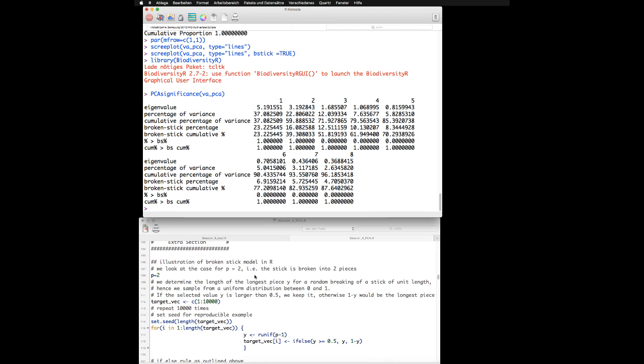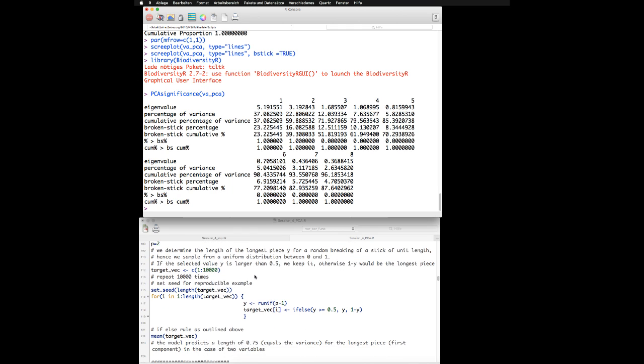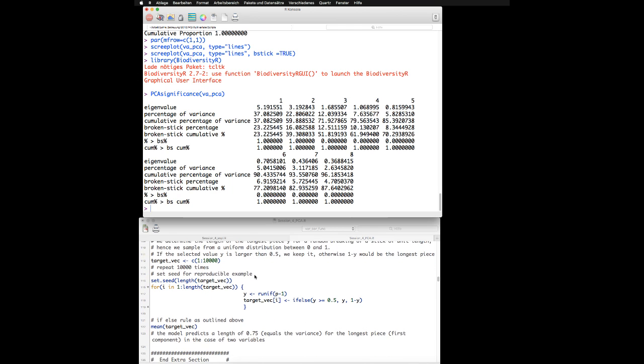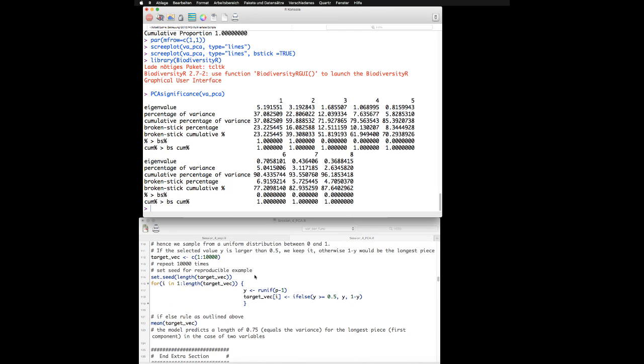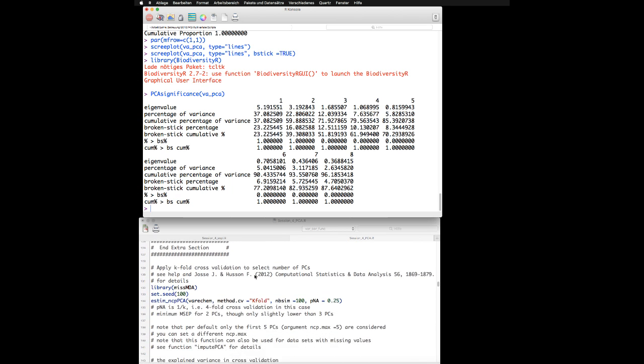I provide you with an extra section here that shows you how you run this broken stick model. I'm not going into details here, that's explained in the text, and it's only for those that want to know how this model really works and how you can calculate this simply for yourself.